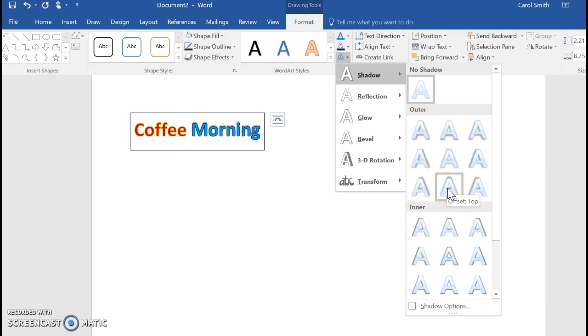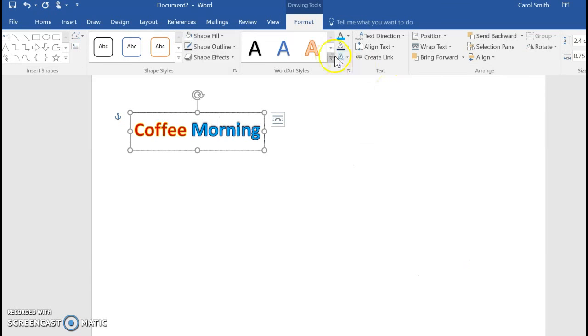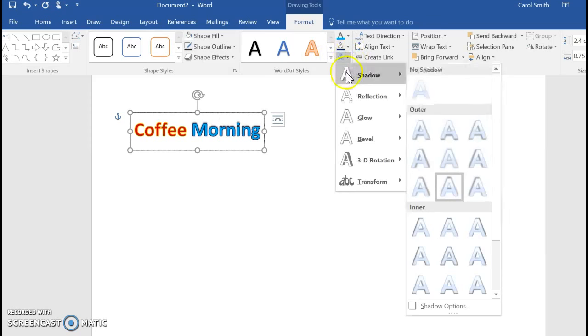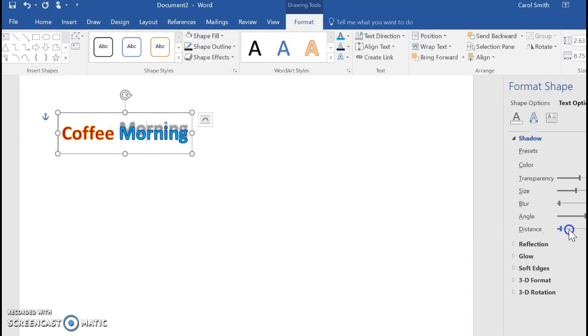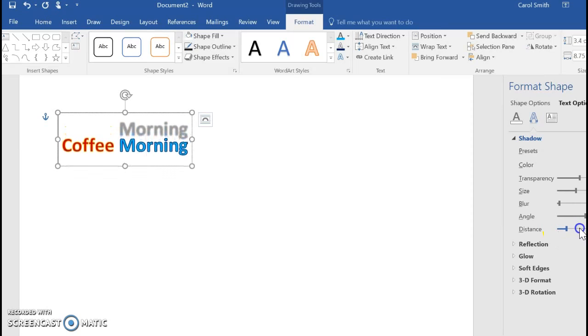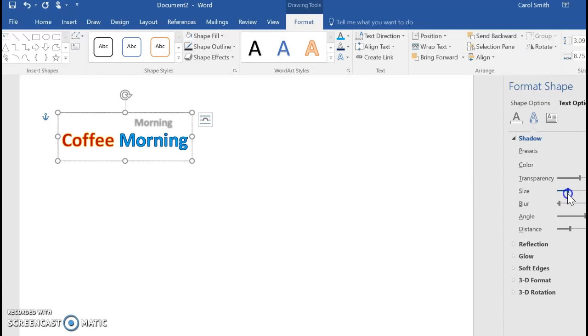That appears to me to be putting a shadow over the top. This one should put a shadow to the side. So let's choose a top shadow, and then let's come back here to shadow and come down here and look at the shadow options. So we can drag shadow distance, for example. Ooh, you can change the shadow size.